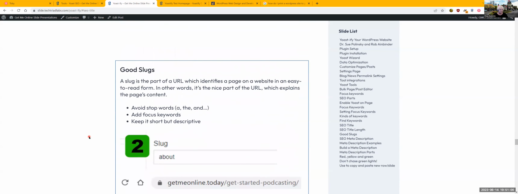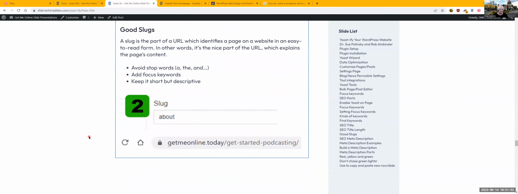Okay, so now we're going to look at slugs. The slug is the actual link to the page. Yep. So Rob, try to keep words like that out of your slug. Make sure the page's focus keyword is in the slug, hopefully at the beginning, and keep it short. It shouldn't be 40 words, but make it something that's useful.